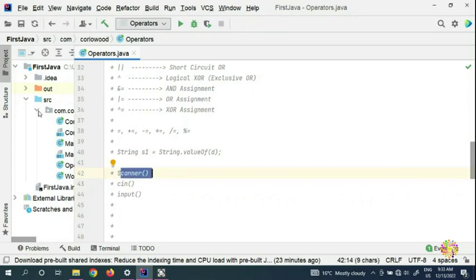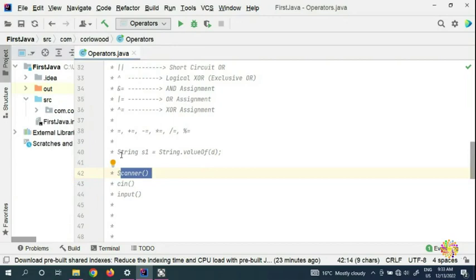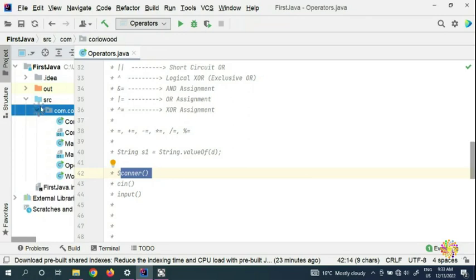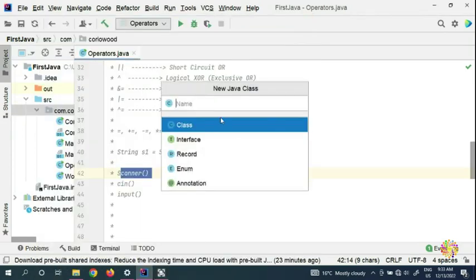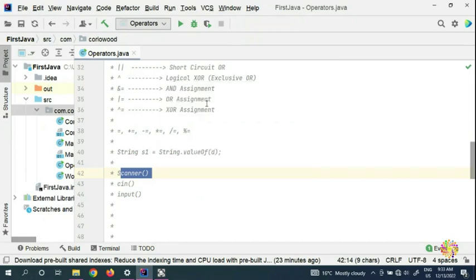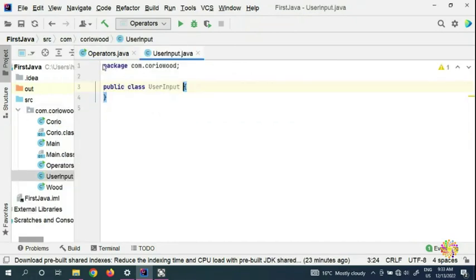In order for us to fully understand all the statements in the Scanner class, we're going to create another class. Go ahead here and create a Java class, and we can name it, for example, UserInput. The first letter is uppercase, and then we're using camel case. So now our class is going to be UserInput.java, and our class has been created.